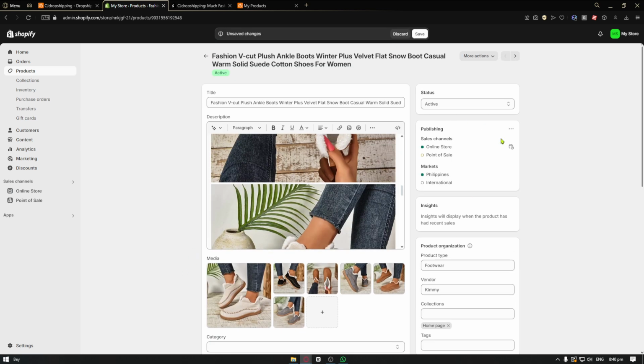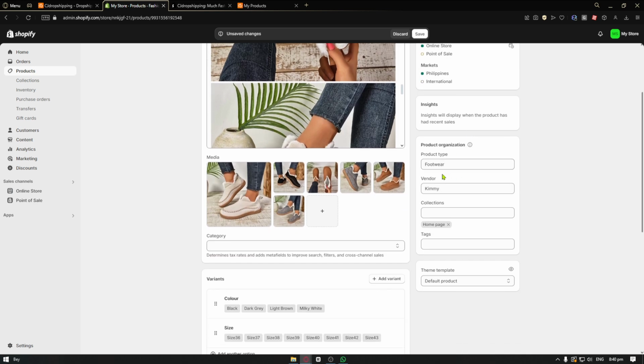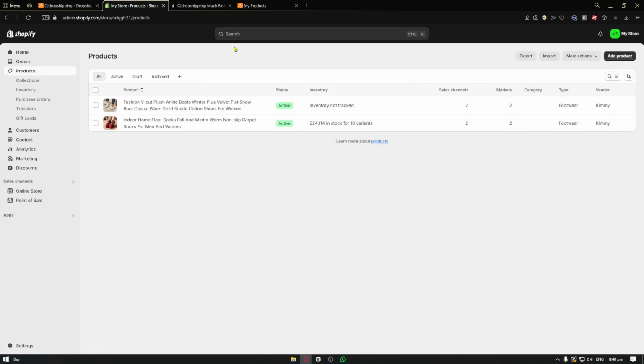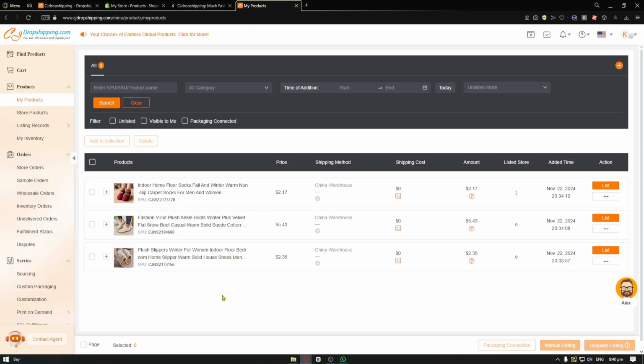Now, to do that, you can then go ahead and navigate through the publishing right here, and you also have your markets. You have your product type, vendor, and more. And right after making sure that you have your product right here, you can just go ahead and click on save. And in that way, we have managed to import dropshipping into our Shopify store right here. And so you can just go ahead and import every product that you have added into CJ Dropshipping, click on list, and it will automatically add the product into our Shopify website or store right here.